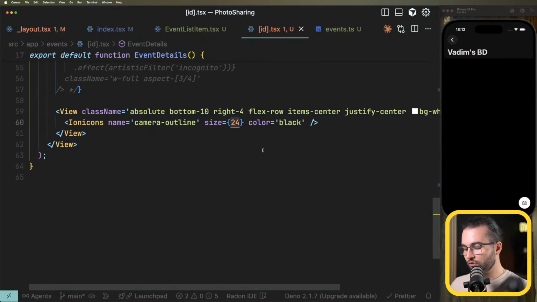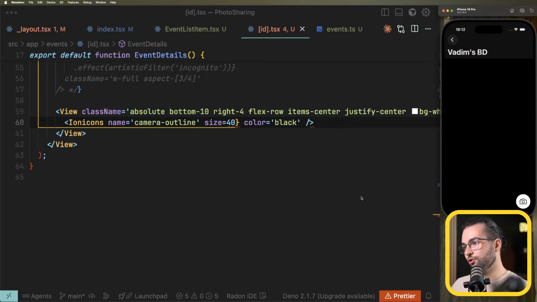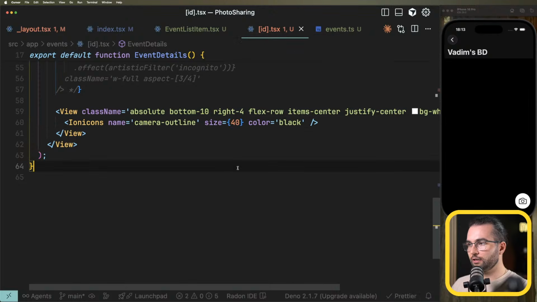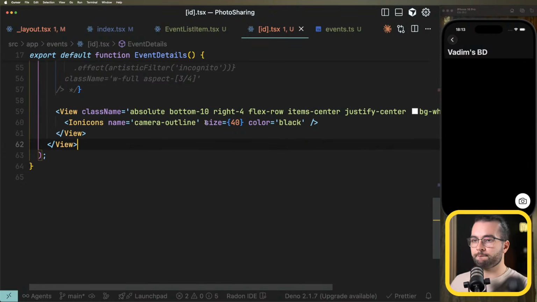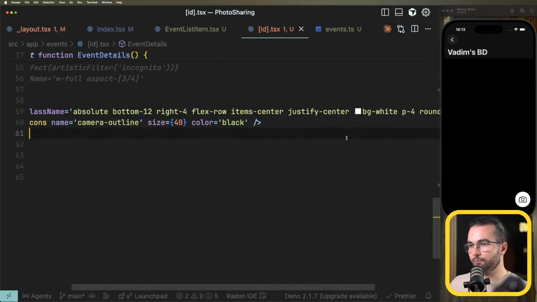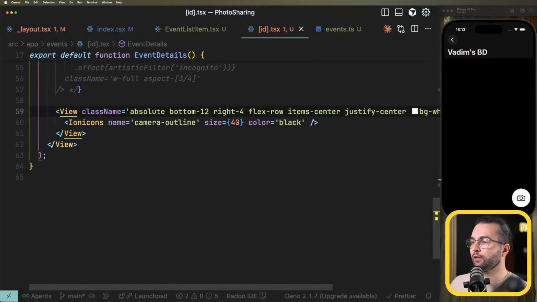And this size would be 32, maybe 36 or 40. Yeah, maybe that's good. 40. BG white 50. No, it's good like that. Bottom 12. Maybe more padding. Padding 6. Yeah, I think that's good.